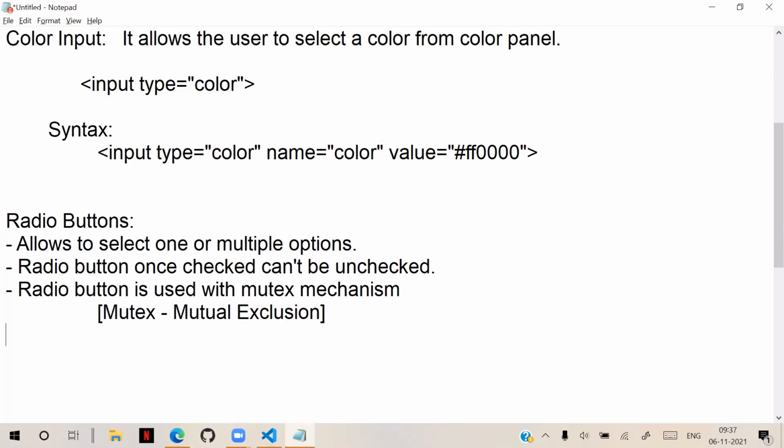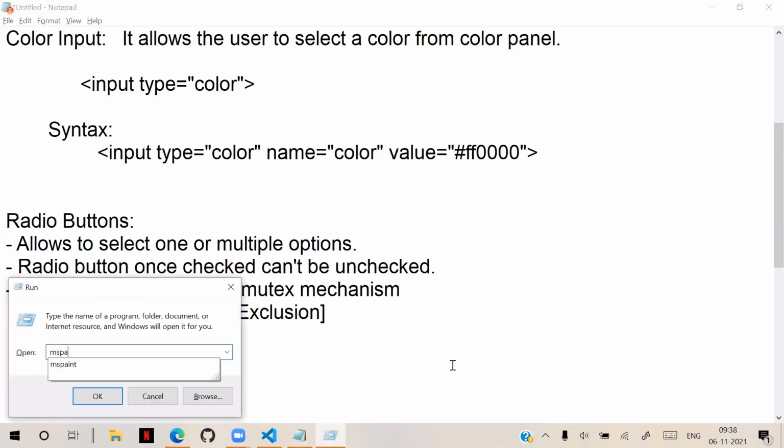It is a concept of multi-threading. Mutex means mutual exclusion. Radio button is used with the mutex mechanism. Let me show you in a diagram.